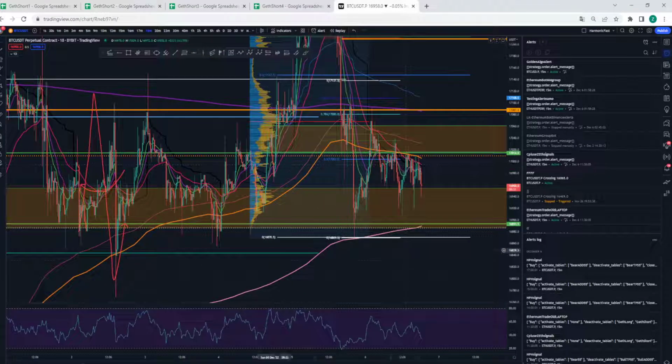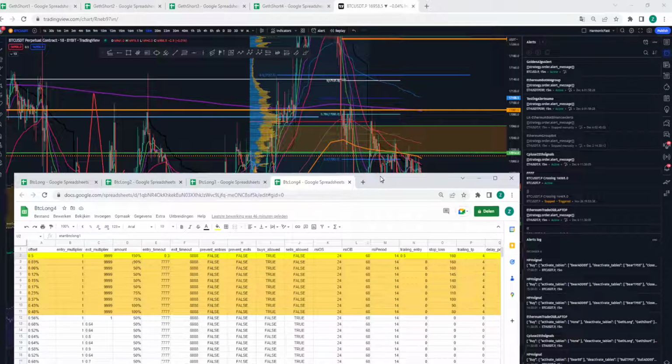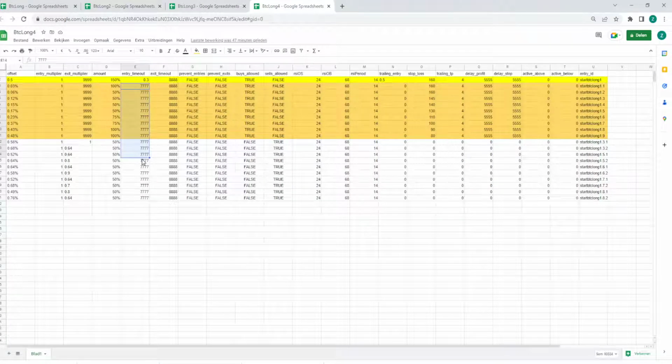And we have a little rejection of the 21 EMA right here, but I quickly want to give you an idea of what I did on the tables itself. For every strategy, there is a slight difference in the way that they enter. Some enter more aggressively upon the signal and less aggressively at the end. Some enter more aggressively at the beginning and at the end. And some are a mix of how aggressively they enter at the beginning and how short their entry timeouts are. Some of them have a big entry timeout, and that will be the difference, and that's what we will be testing as well.